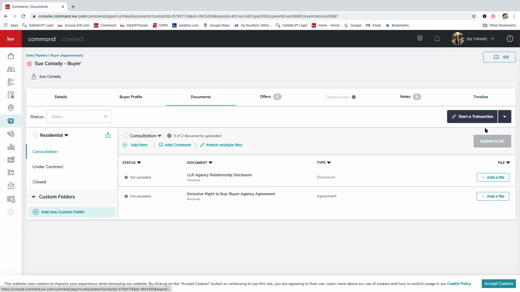So at the very beginning, when you're starting a transaction or starting to get signatures, in a new opportunity, you have to click start transaction. It gives you a drop down of DocuSign or Dotloop. If you wish to pay for Dotloop, you still can, but Dotloop will charge you money to use this platform. DocuSign is free, paid for by the brokerage. So we're going to go with DocuSign.